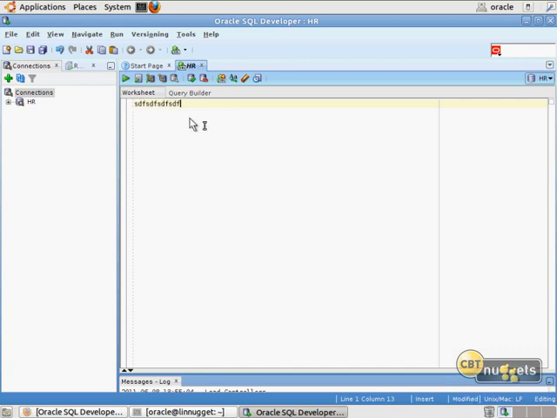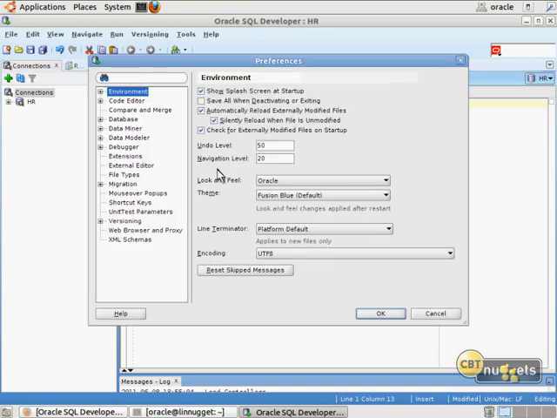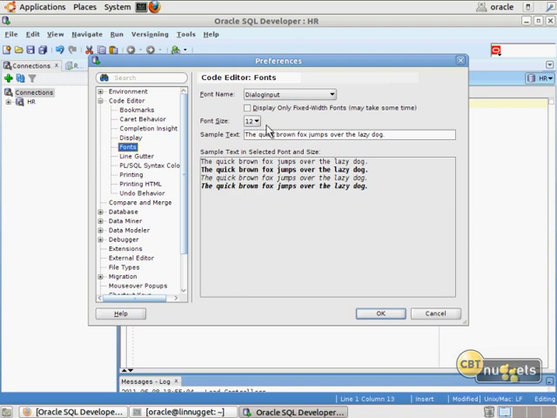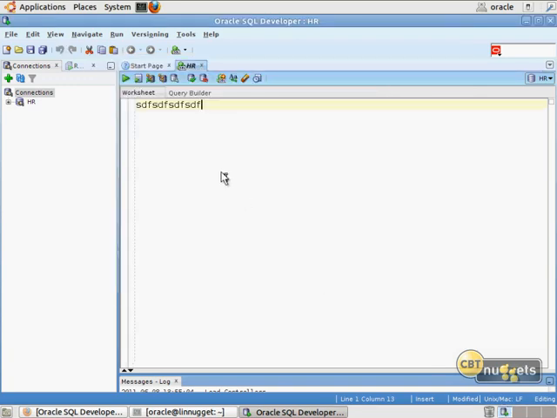The font is a little bit small there. So let's go to Tools, Preferences. There are a lot of preferences that you can set here. For font, under Code Editor, why don't I bring this up to, let's try 16 and see if 16 is good. That's okay.